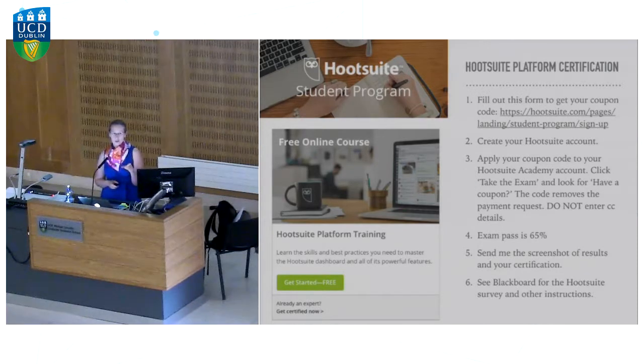You want to store that code somewhere, because when you are ready to do the exam, it's like a little e-commerce page. You'll see a link, do you have a coupon code? And you'll just paste it in there. That's what's going to eliminate the $99 cost for you. So don't put in any credit card information. All you need is your code, and it will zero out the cost.